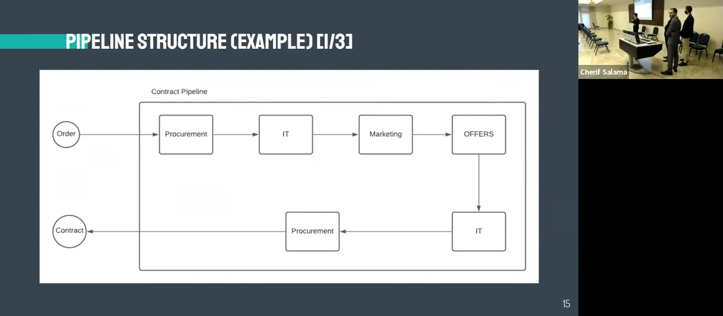Until it becomes a contract between the vendor and those who made the order. So the first step of our contract pipeline is pretty much very obvious. It's the departments. The order goes through each department sequentially, and each department has the authority to accept the order or reject it.